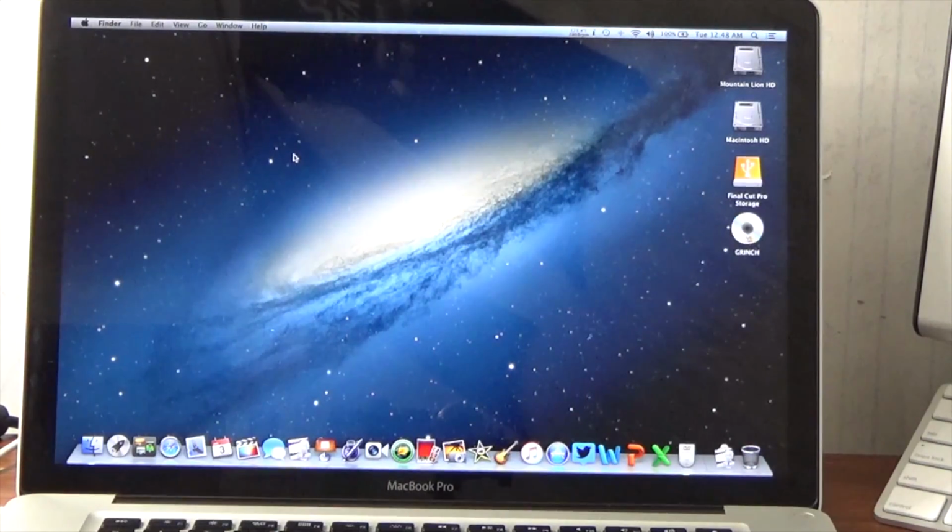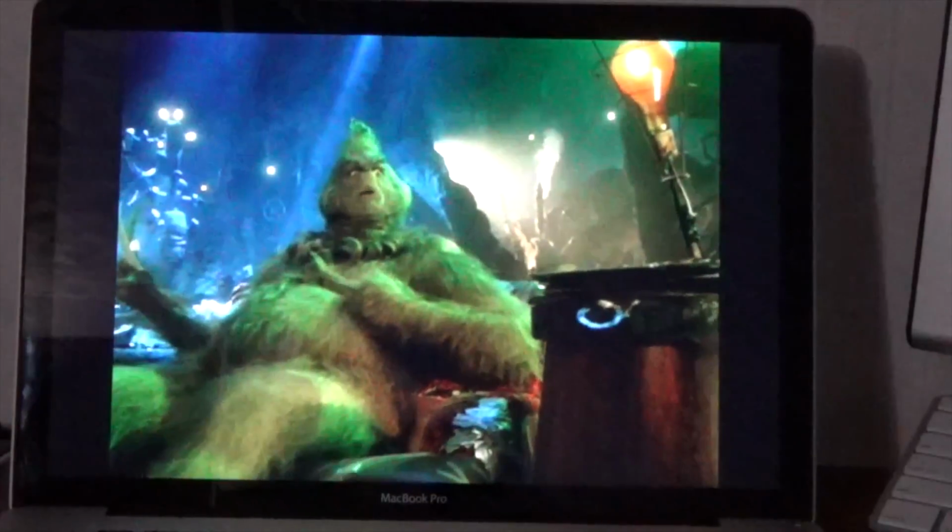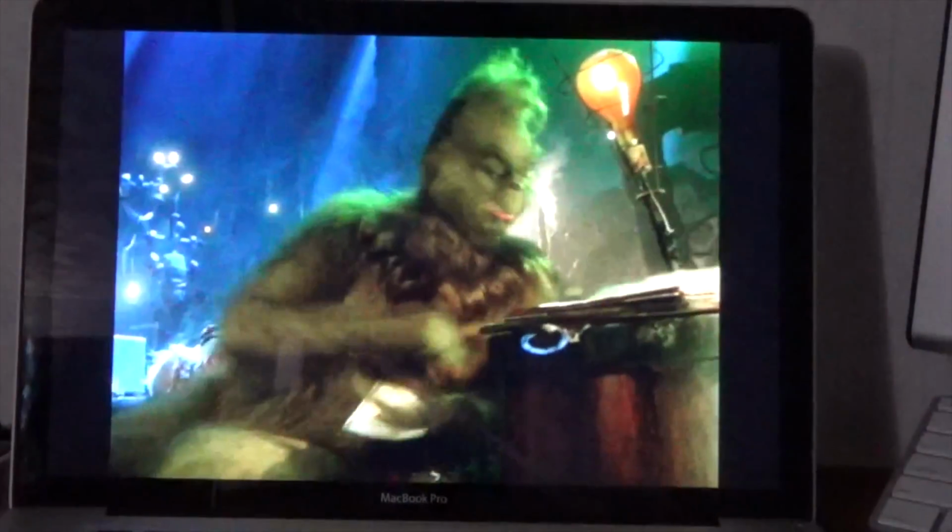Because my MacBook Pro has a built-in SuperDrive, meaning that it will read and write both CDs and DVDs, I decided to try playing a DVD under Mountain Lion, and as you see, DVD Player opened, and it played perfectly.